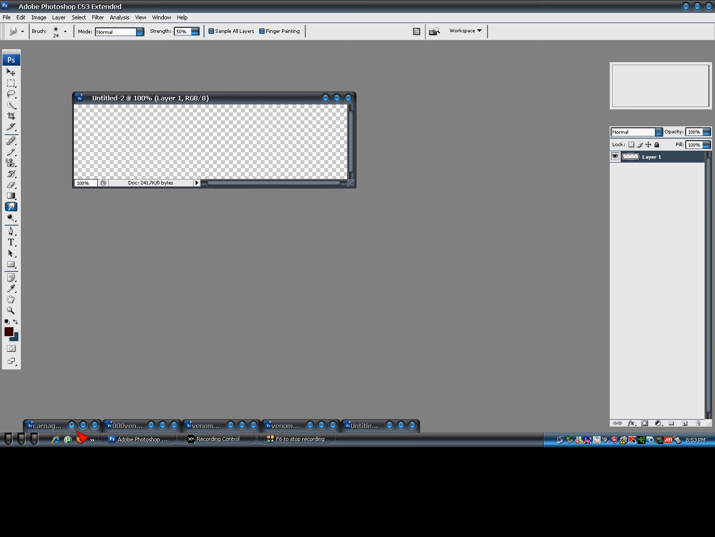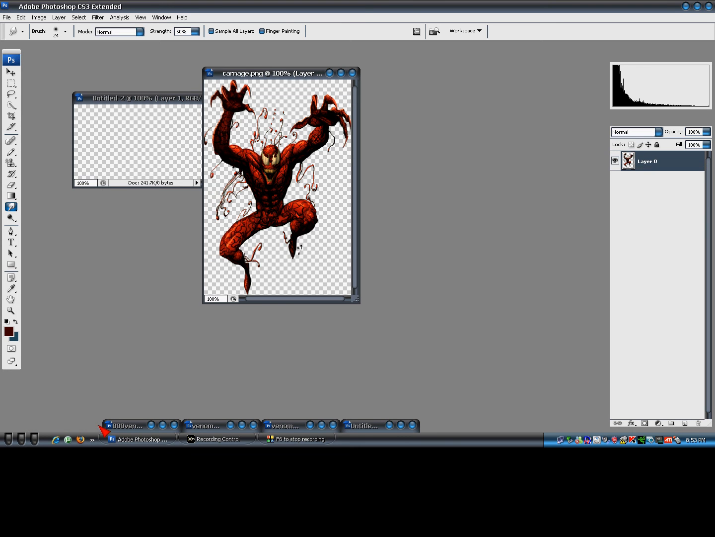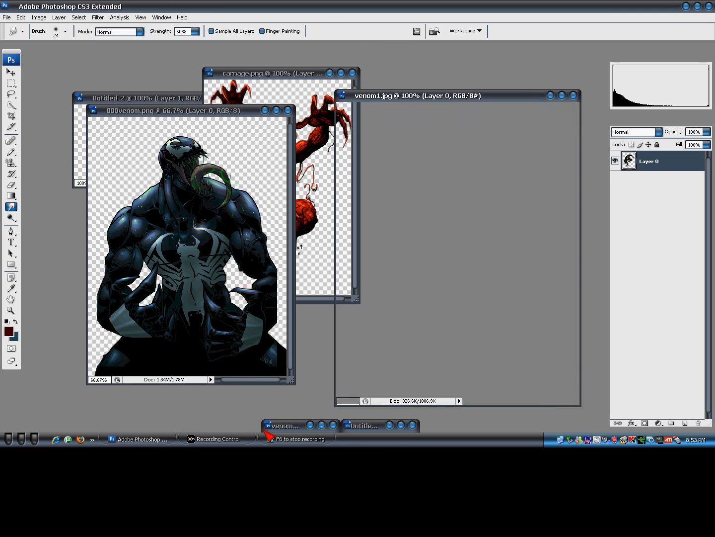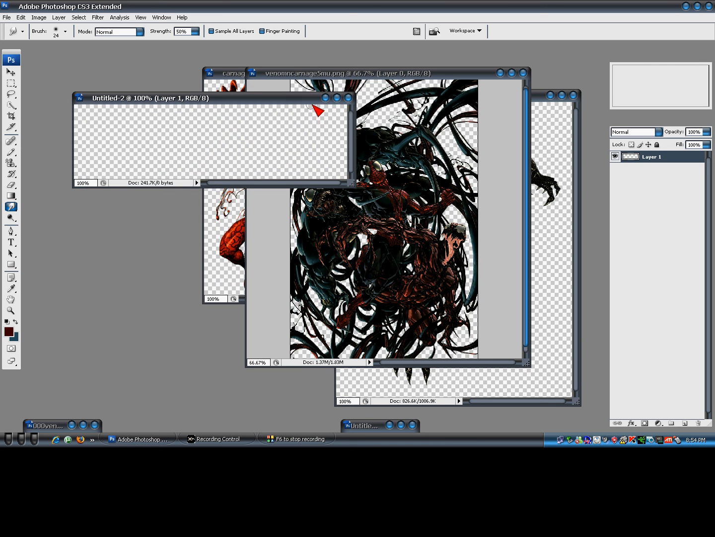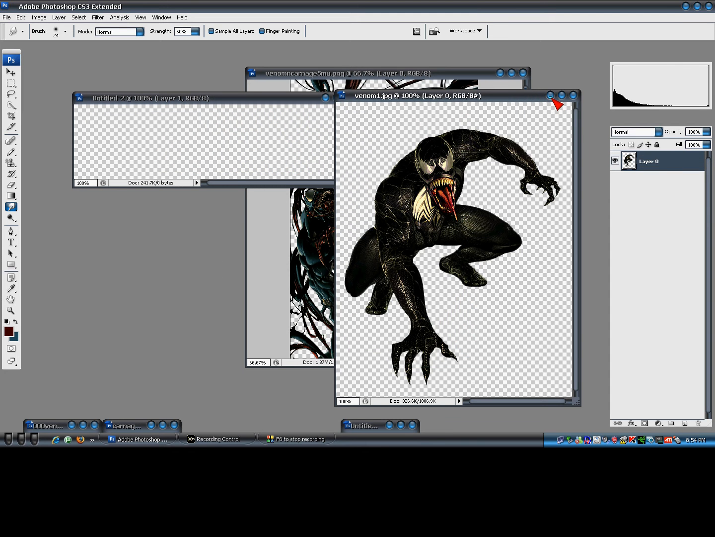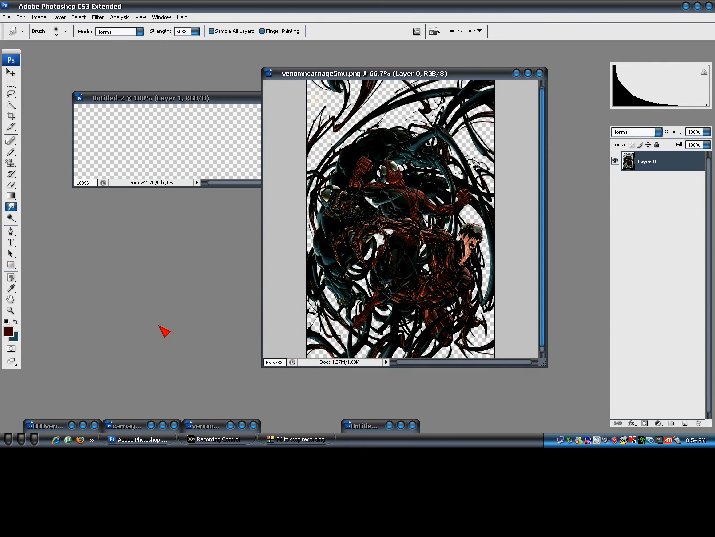Before you start, you want 4 to 5 different renders. One for your background. This is going to be my background. Choose the colors that most stand out to you or represent your signature the most. What I'm going to choose is dark blue because Spider-Man and Venom, and dark red for Spider-Man.